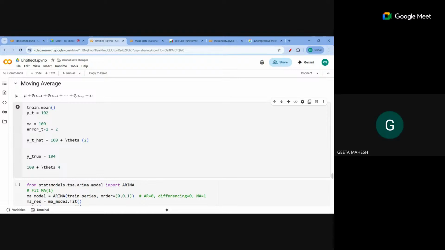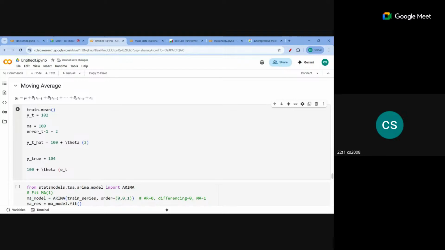Sir, it will be a different theta, and the error will be error at t minus 1 and t minus 2. No, theta won't change. Once theta is learned, it is constant. But these errors will change. The error is from the previous timestamp, what error you made, then what error you made again, and so on. So while learning the moving average, it only uses past data.